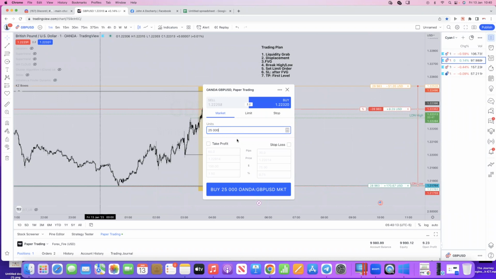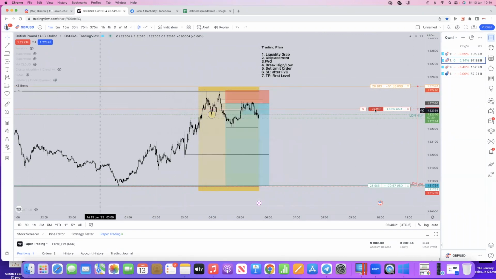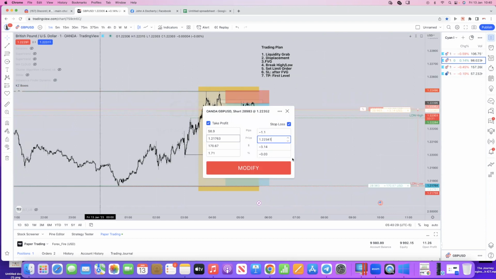So I'm buying back a position. So I went to 25,000 and then I hit buy. And if you go back on the video, you'll see that this is actually just under half. So I've bought some of the position back. I'm going to move my stop loss to just over break even.